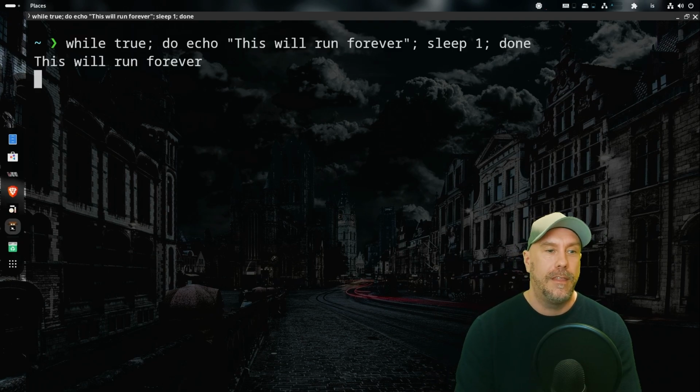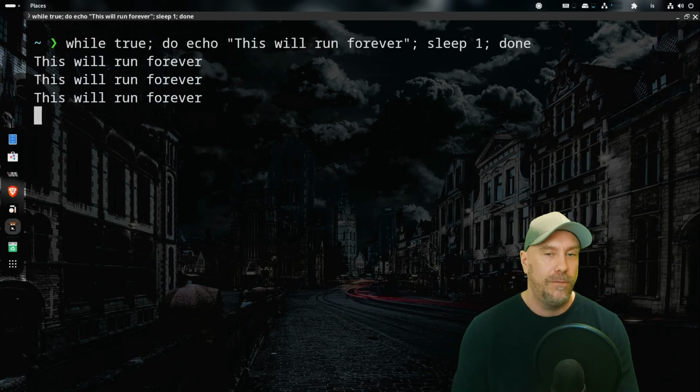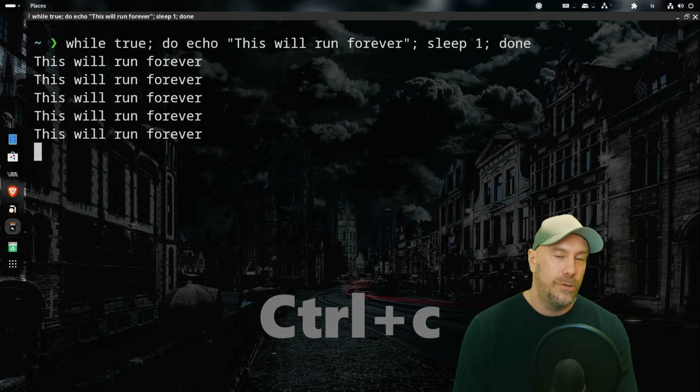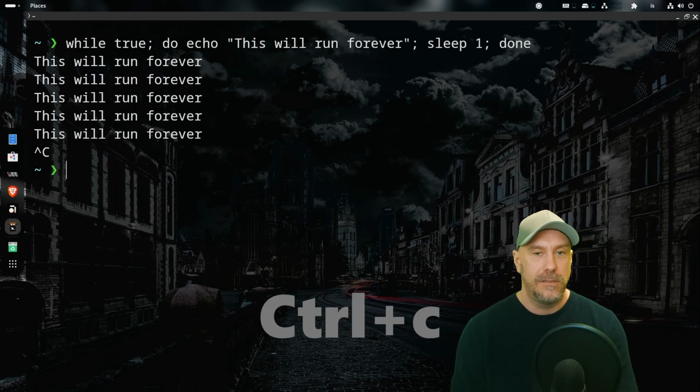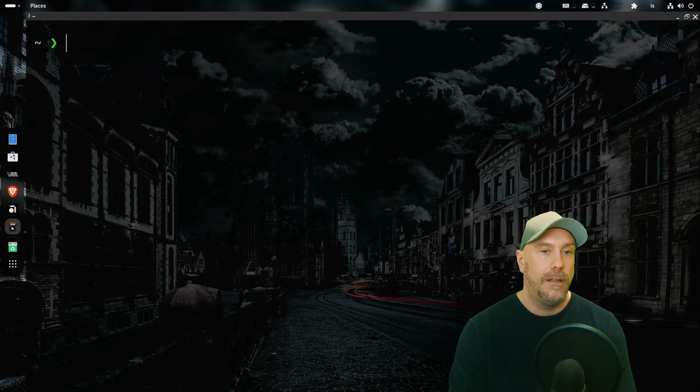Let's say you run a command in the terminal and it's just stuck. Let's do something like this. This is going to run forever and ever. You do Control C to cancel that command, Control L to clear.